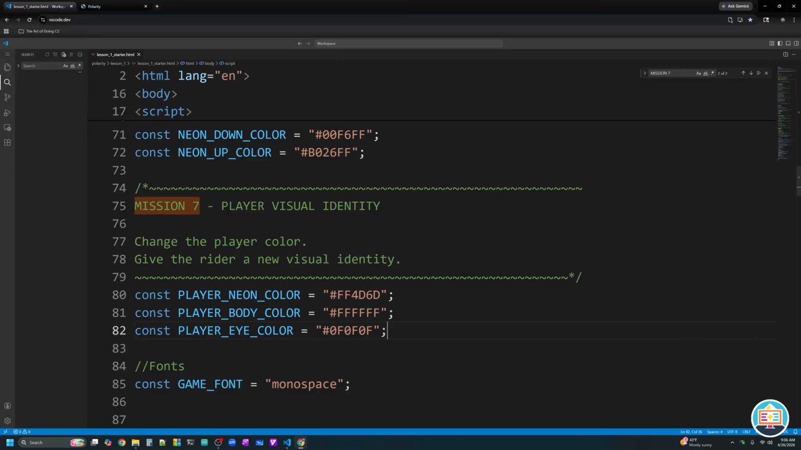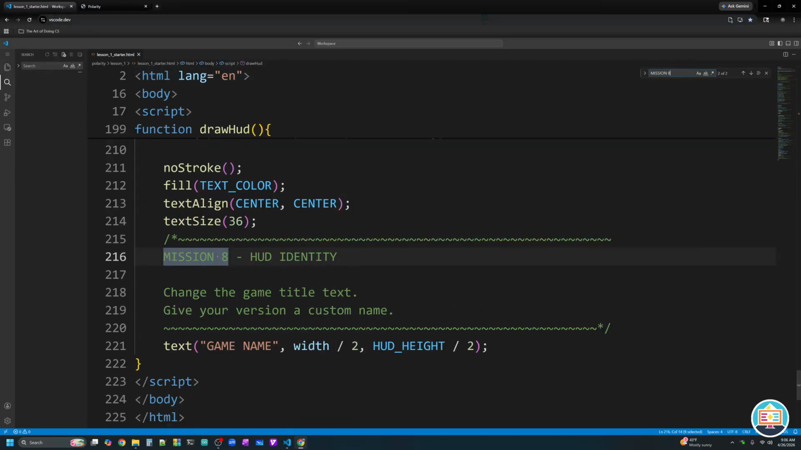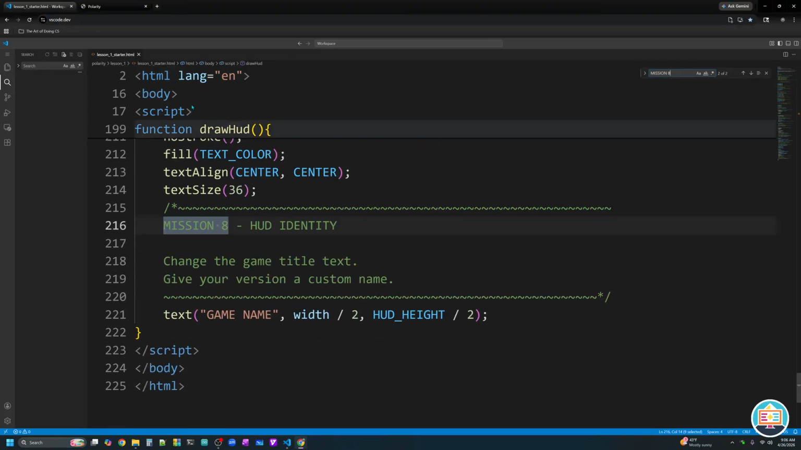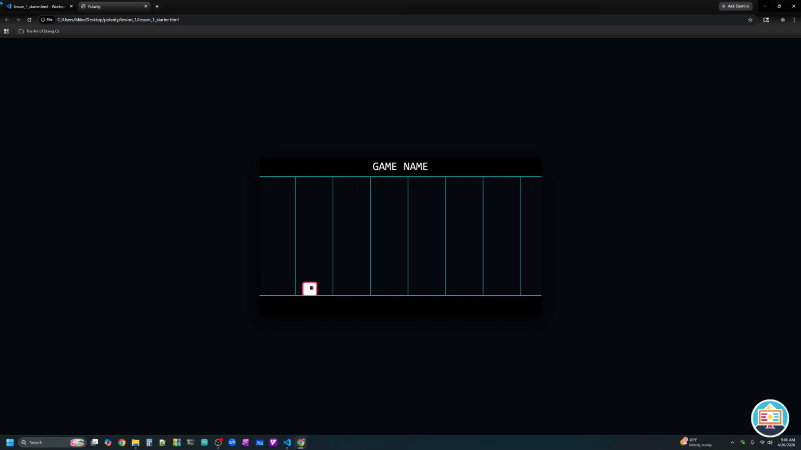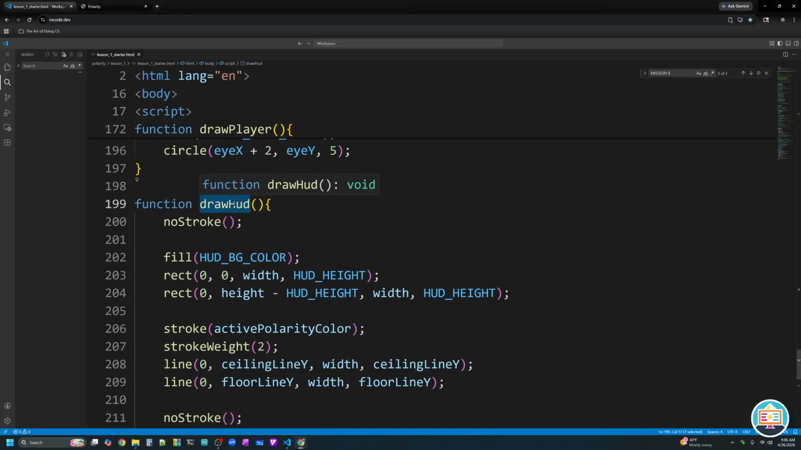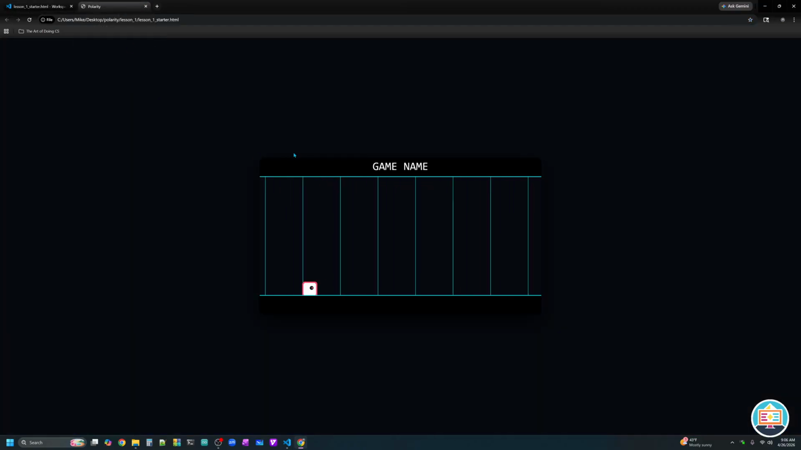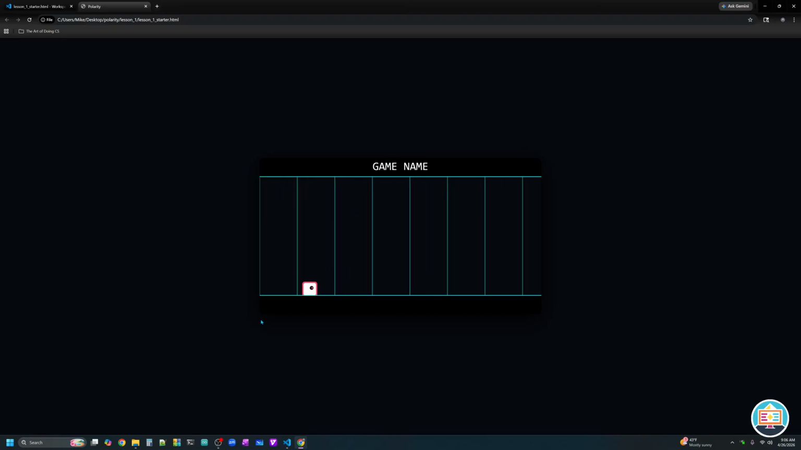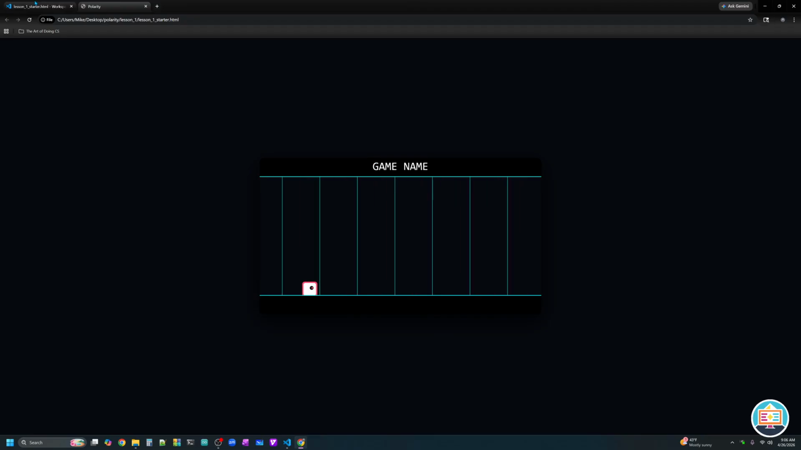Mission 7 is a success, which brings us to our final mission of the video, mission number 8, and that is our HUD identity. We got to change the game title text because right now it says game name, and we should probably put our actual game here. So let's just look. This is inside of a function called draw HUD. Our HUD, or heads up display, is going to be this top black region, and we've got another bottom region. We'll actually have two HUDs where we can display text.